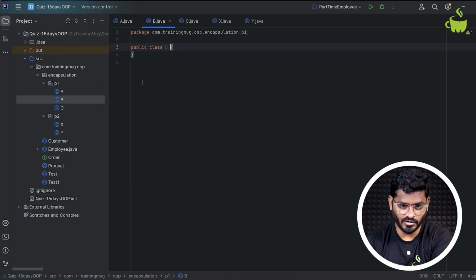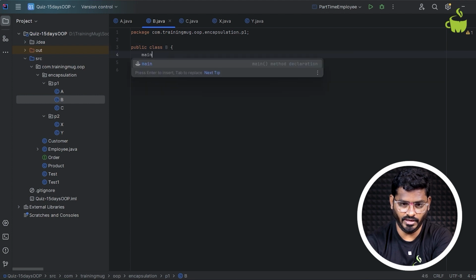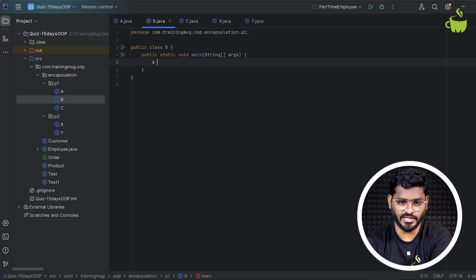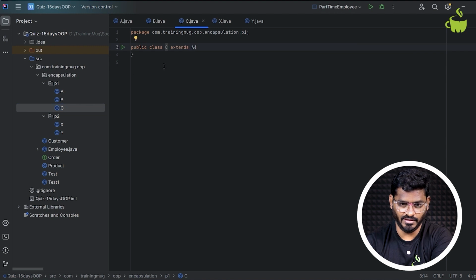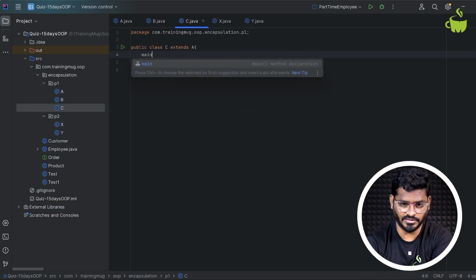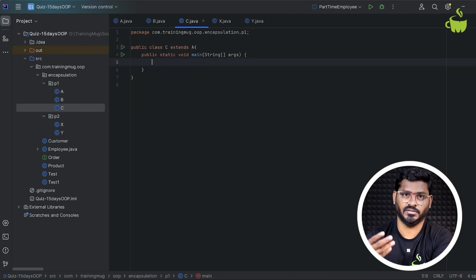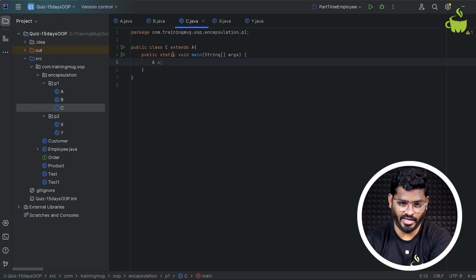And similarly, now I'm going to B, and within B, I'm having main. Now I can say A a. So it also can access class A because it is public accessibility. Now let us say class C. Class C is a subclass, so I don't need the class because being a subclass, I can access all the members, but still you can access the class name A a.